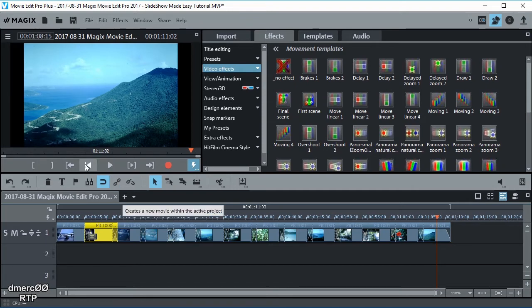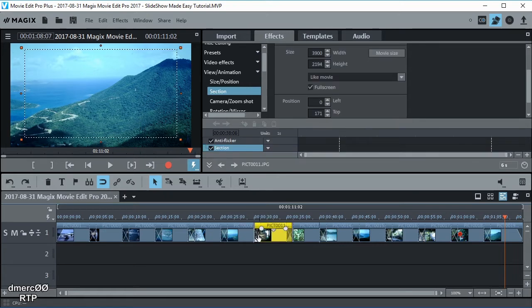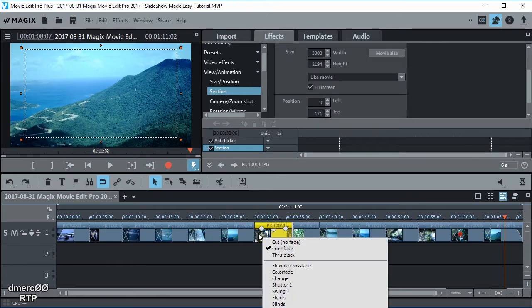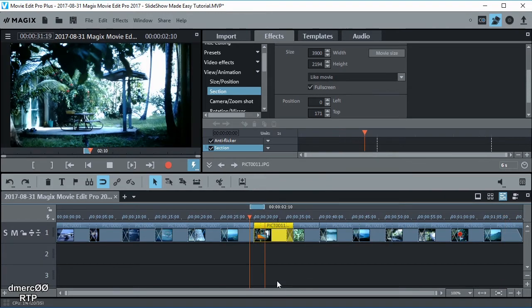Very easy. Now keep in mind, if you want to change any of these transitions that are between the slides, you can easily just go in and click this area right here and then pick a different transition. Like we could put, say, shutter right there. So now you can see how that slides in.